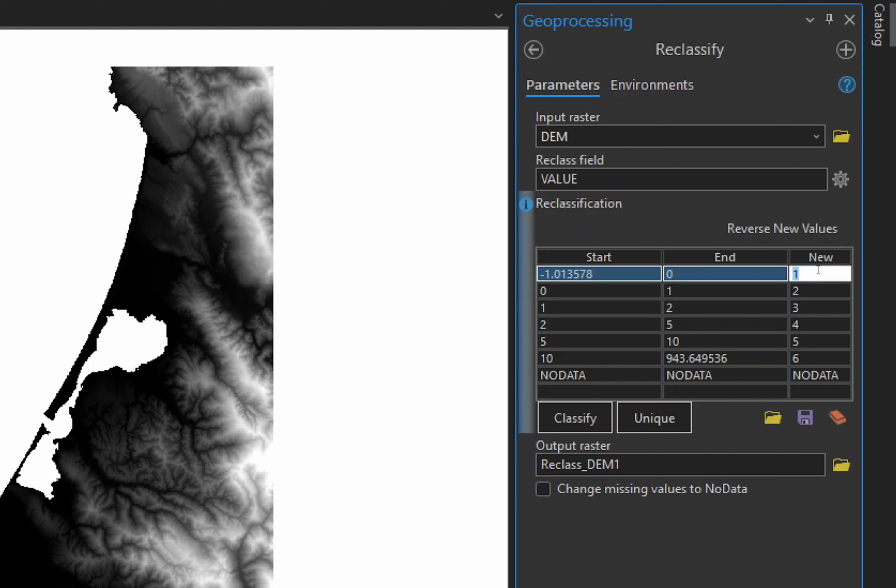I'm going to do this now by entering no data into the first row and the sixth row. Make sure you use all caps when you type it in. You can also copy and paste it if that's easier. Now I want to set the remaining rows to 1, 2, 5, and 10 to represent sea level rise. Make sure your table looks like mine before moving on to the next step.